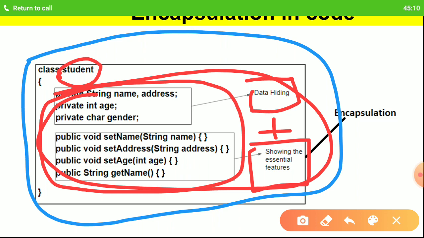So we'll stop here, and in the next video I'll be discussing the remaining principles: inheritance and polymorphism. If you have any doubt, go through this video multiple times. It will surely become clear to you.